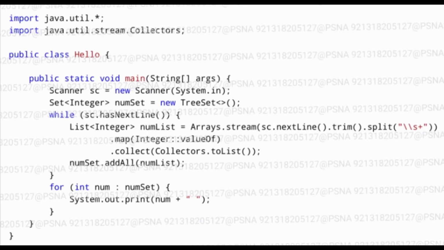So we are given a Java program and our task is to write a Python program which performs the same logic. So first let us see what we are doing in this Java program. So here first we are creating an object for the scanner class named SC, and then we are creating a new set named numSet, and the data structure used is TreeSet. So in TreeSet the values will be in sorted order and the duplicates will be removed. So that is how the TreeSet data structure works.